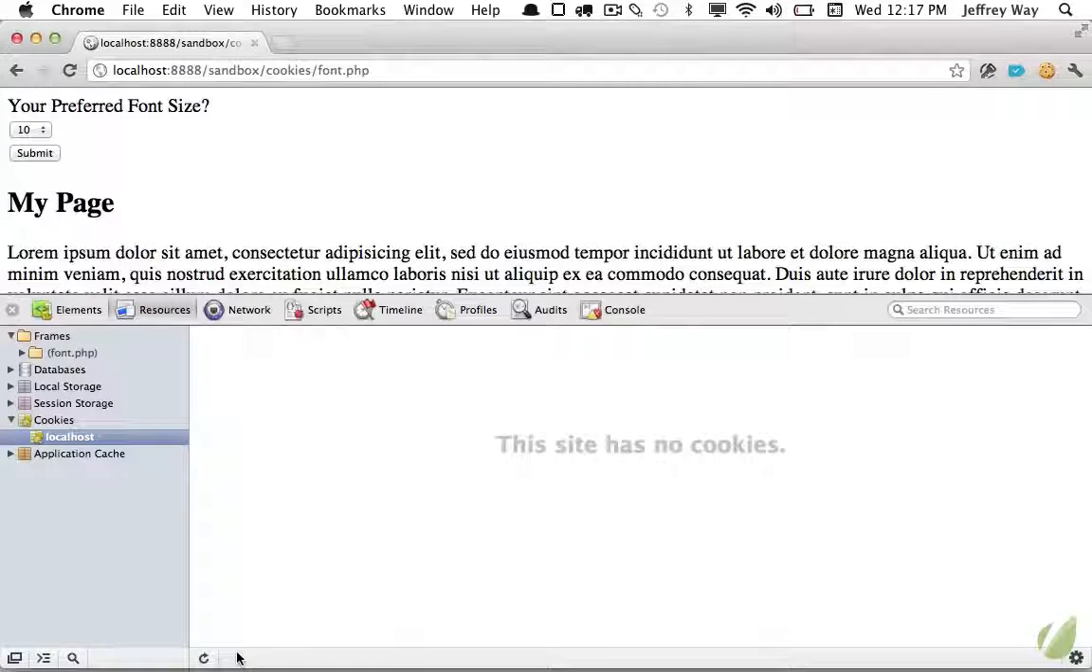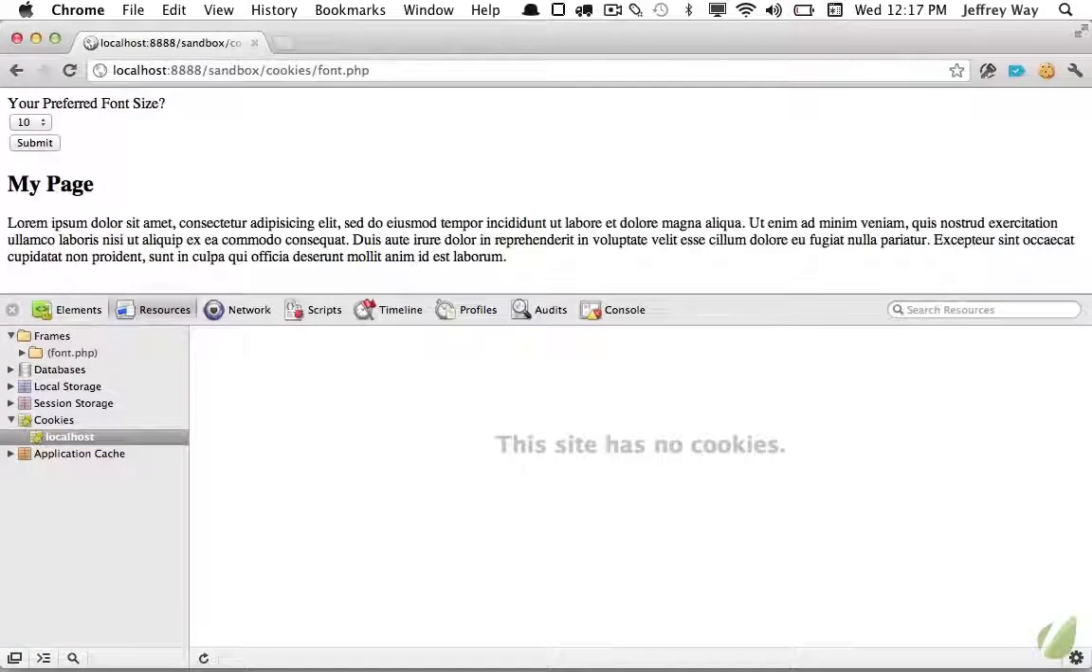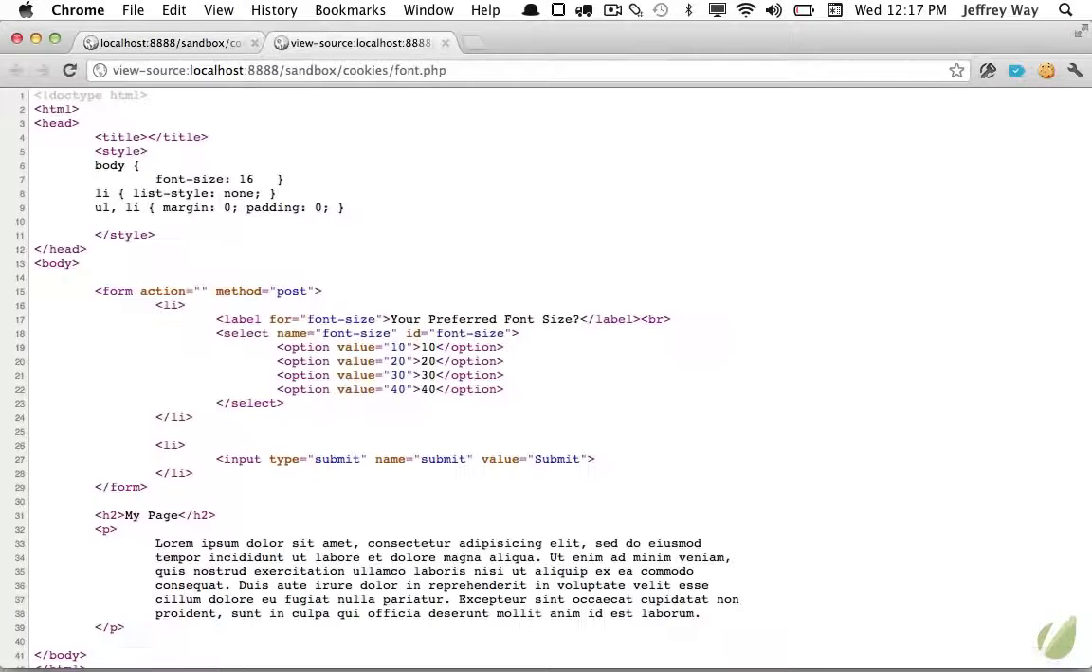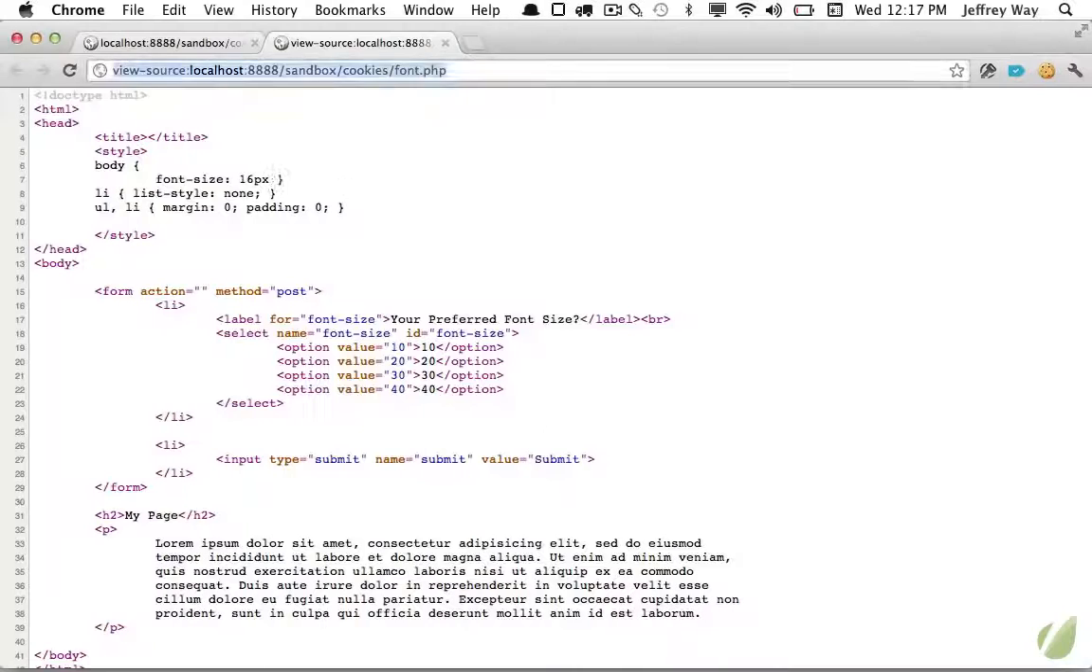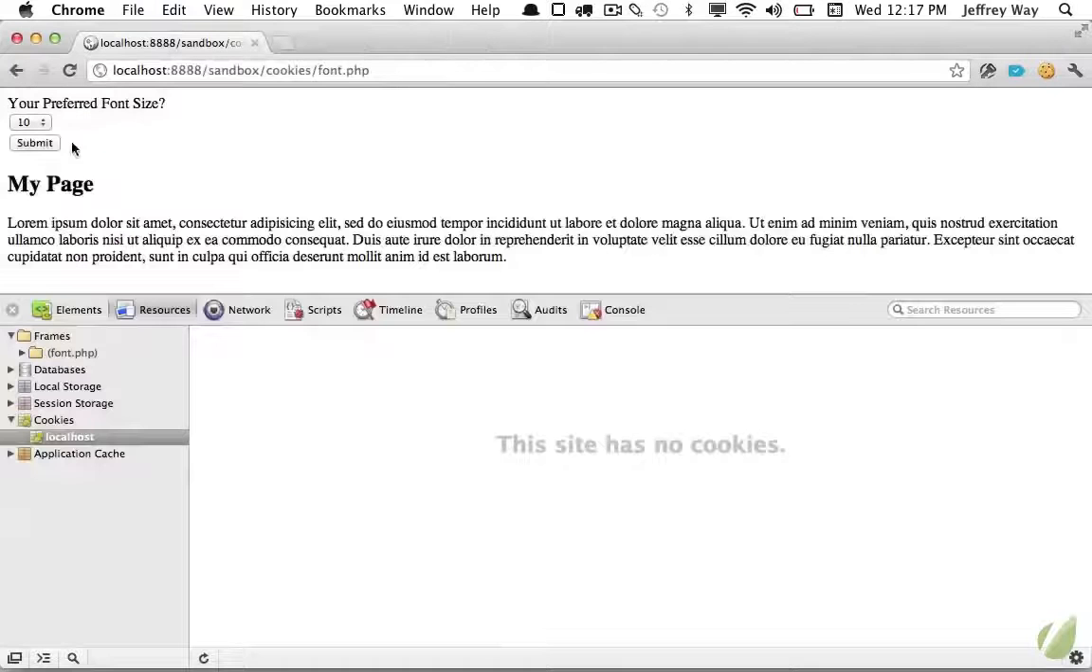Localhost, get rid of the cookie. I'm going to reload the page. It's set to 16 pixels because px has not been set, but I should add pixels onto that, shouldn't I? So we'll do it right here, plus pixels, like that. Okay, one more time. Now we get the default. That's good. We're going to set a value of 30, submit.